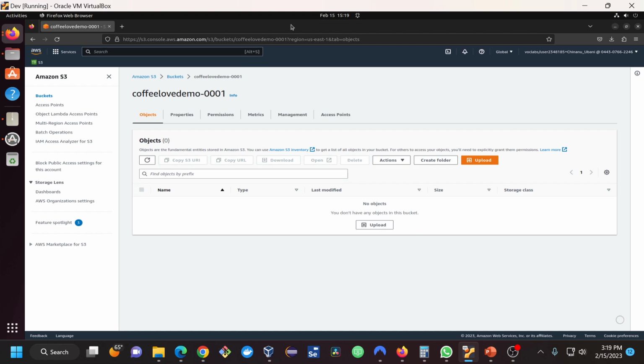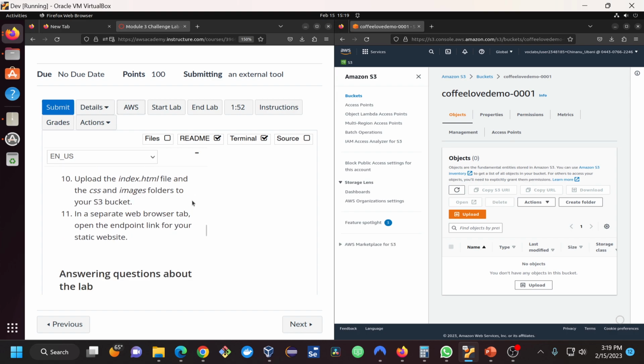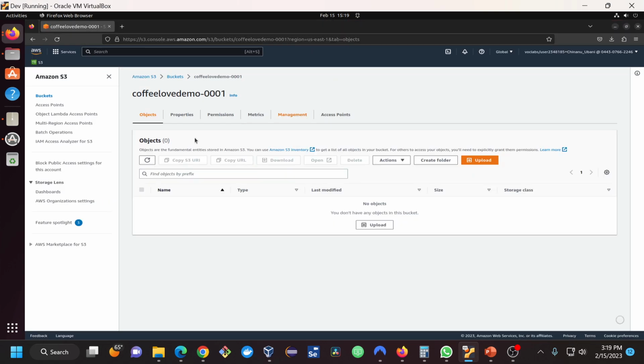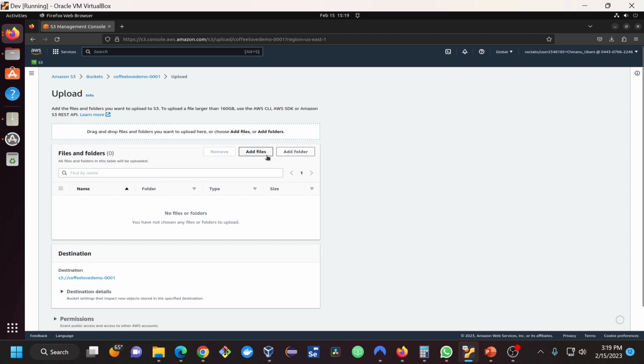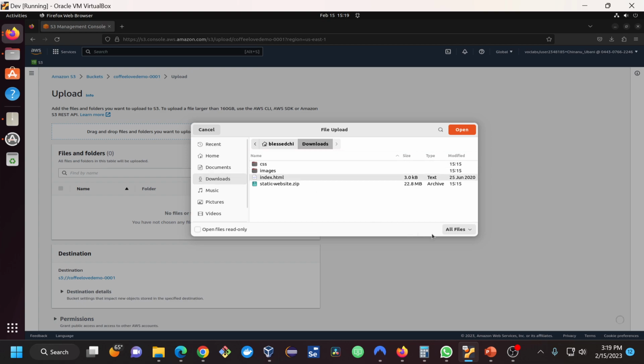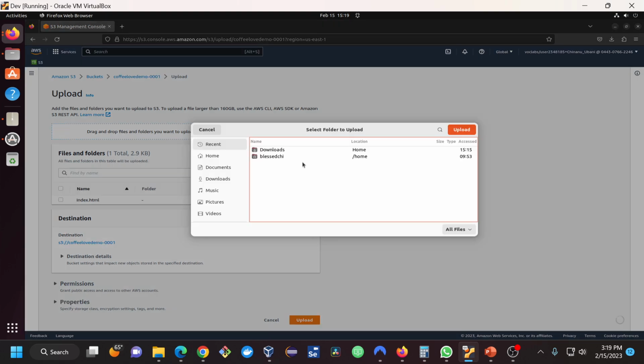So there's some things we have to do in the bucket, right? So we have to upload our content to the bucket. So let's do that. Upload content. Boom. And we're gonna add files. We're gonna add the index file first. Let's go to downloads. Index.html. Open. Okay, and then we're gonna add folders.